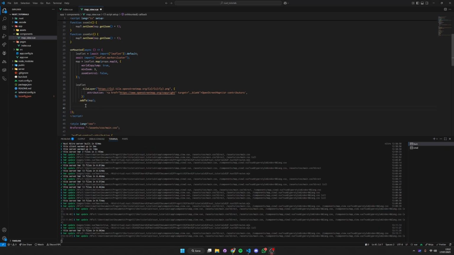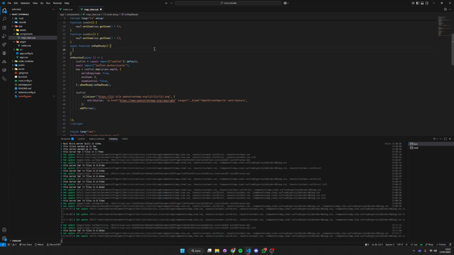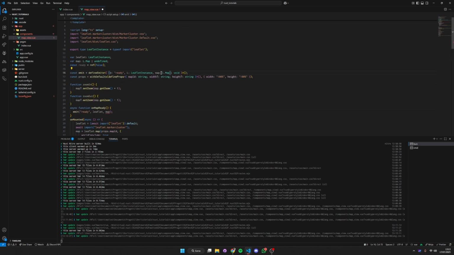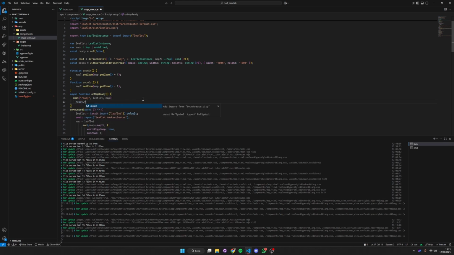So after we created our tile layer, we can hook into the map ready event here. When ready, we're going to basically hook an event handler. It's going to be on map ready. We can create this. Now inside here, what we want to do is just emit our ready event. It's called the leaflet and the map. We're going to have an error here. Probably the best thing would be just to give this as optional. And then we can put our ready ref to true.